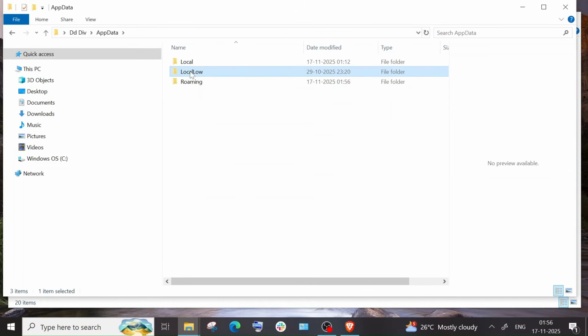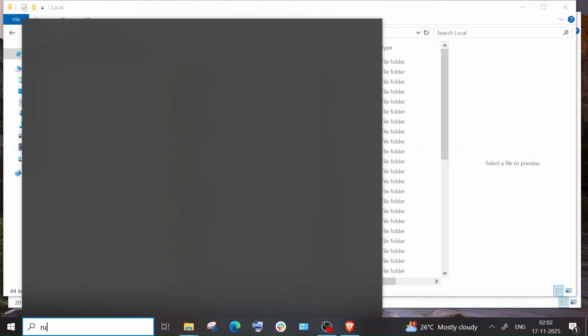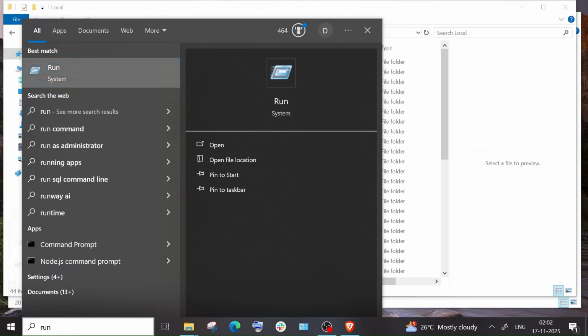Go inside this local low. We don't have any Autodesk, that's fine. And next go into this local, and here we are having a folder named Autodesk. Delete this. Again go to search and search for run.